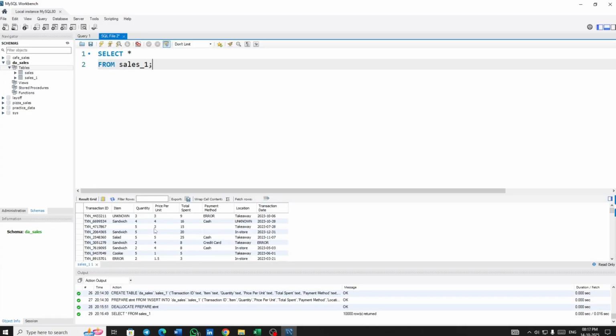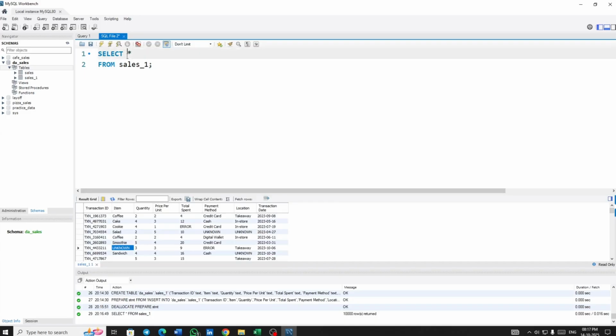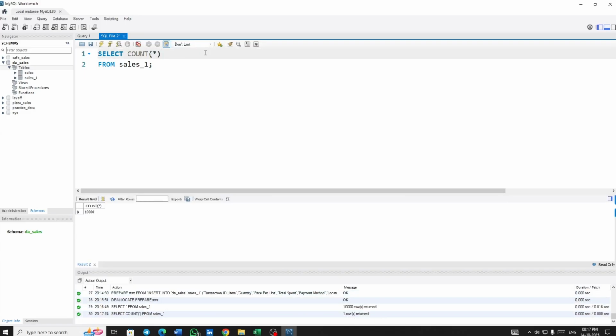Here you see the blank values, unknown values, and errors all appear successfully. If you have doubt I will show the count also. Here you see, 10k records are there. Here we just import our dataset only. We didn't do any data cleaning or data analyzing work.